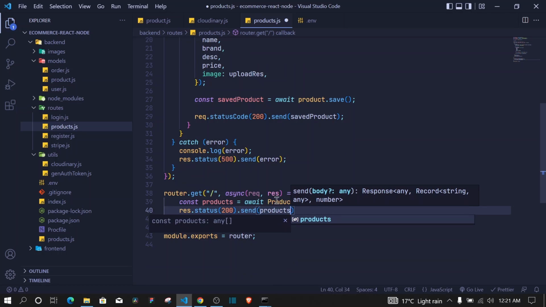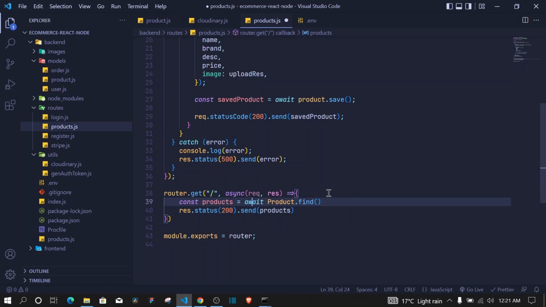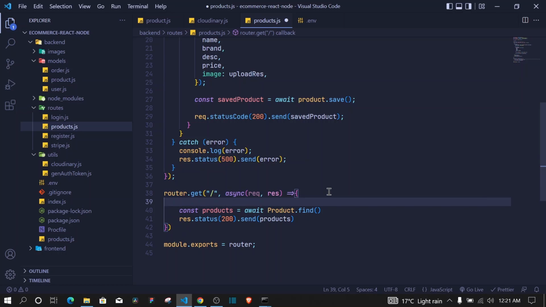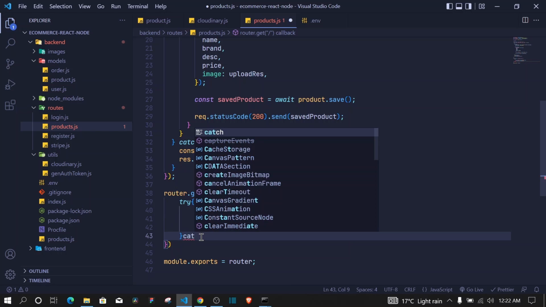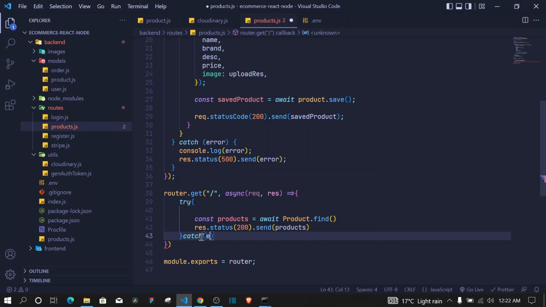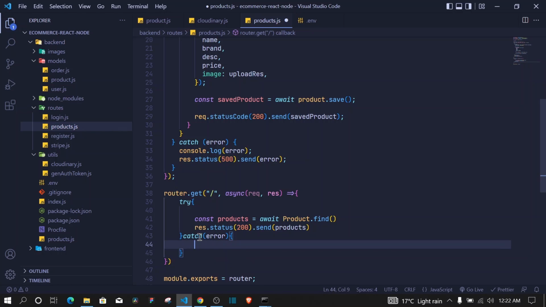Now we should include this in a try and catch block just in case of anything. So I'll say try, and I'll move these two lines in here. Then we'll have catch, we have error, and we can send the error to the user like this. And also you can log it to the console optionally.